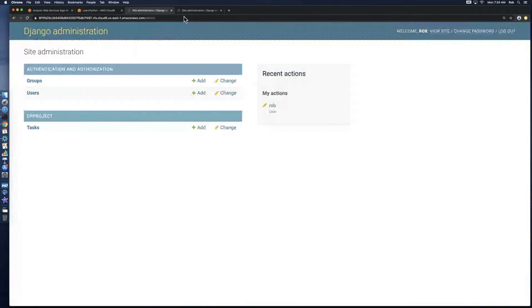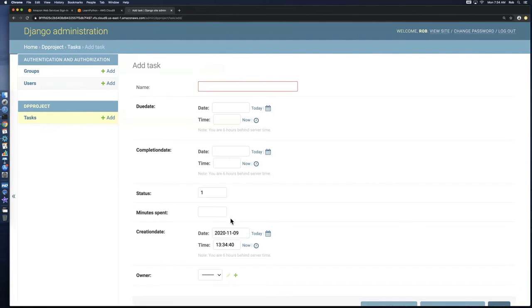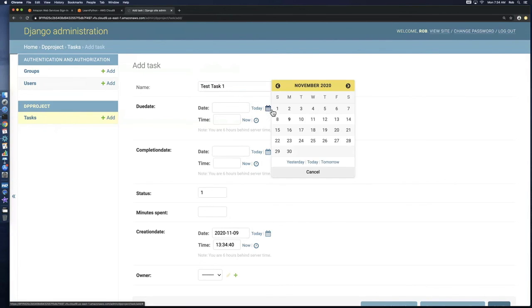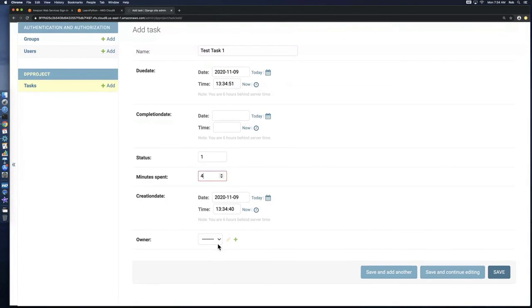now I can see that I've added that table in there. Let's kill that guy. And I can see it's listed. So I have tasks. Tasks is the name. I can go in here. I can see I have no records, but I can add a task, and it's going to allow me to do this. So this is going to be test task 1. I'm just going to do today now, be the due date. Status is 1. Minutes, I'll put a number in there just because. And the owner is going to be me.